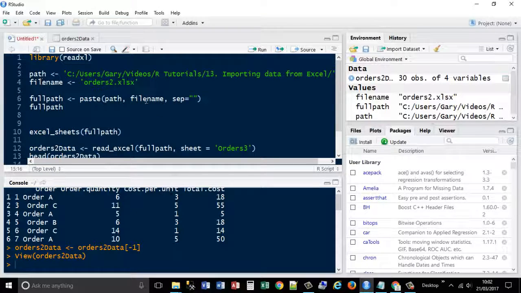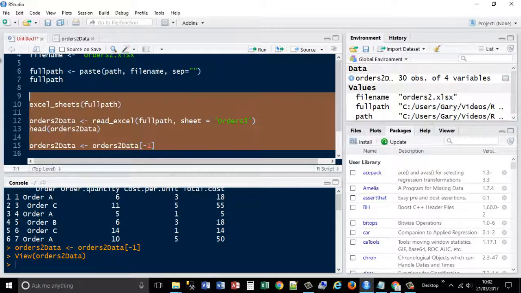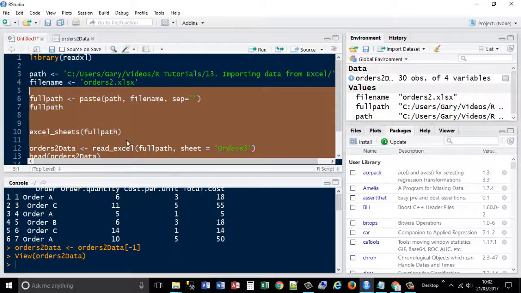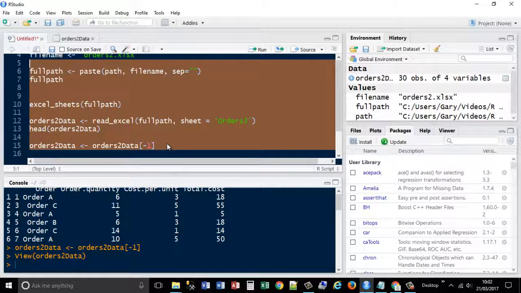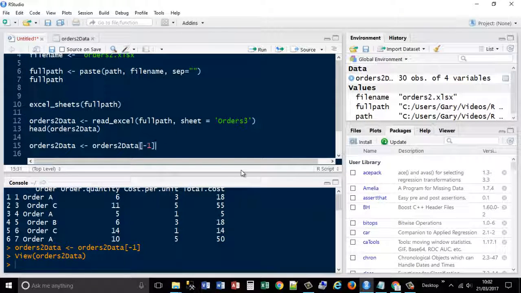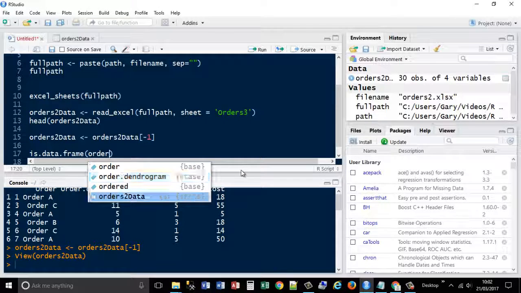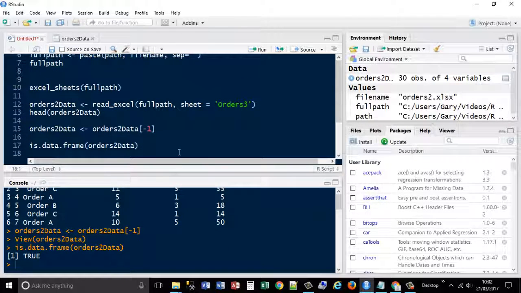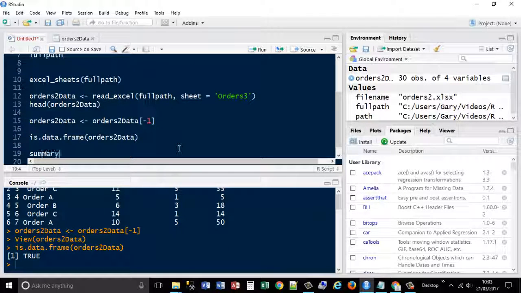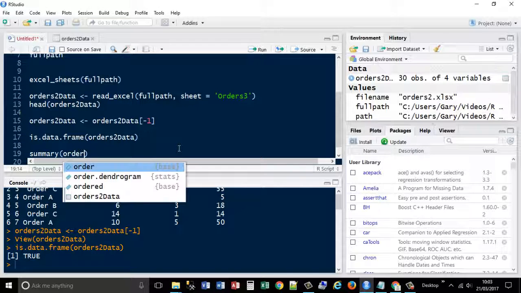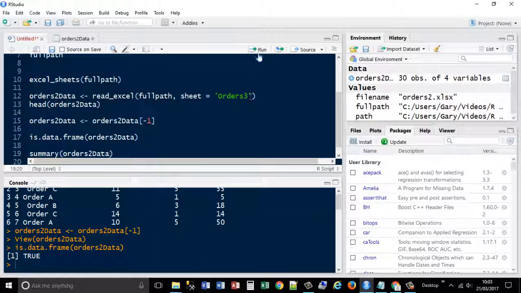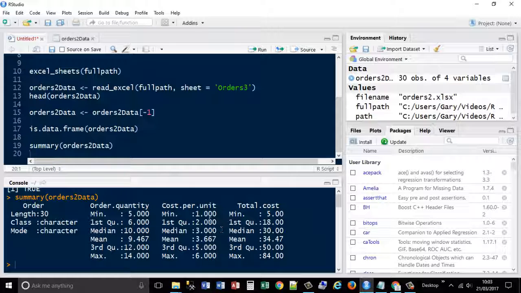So every time this imports through, you have to make sure it's in your script and it follows through as a procedure, because it's always got to strip off that column. So the next thing we could do is just check if it's in a data frame. And we could do the normal stuff like summary statistics on it, on orders 2 data. And a whole host of stuff. But essentially that's how you'd bring in external data from Excel.